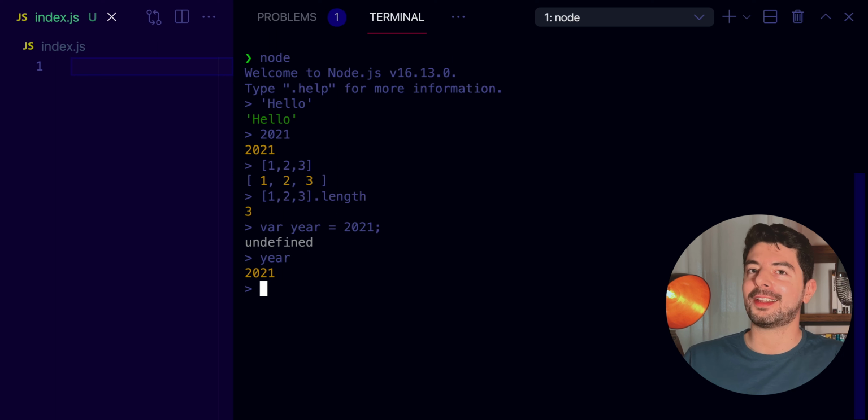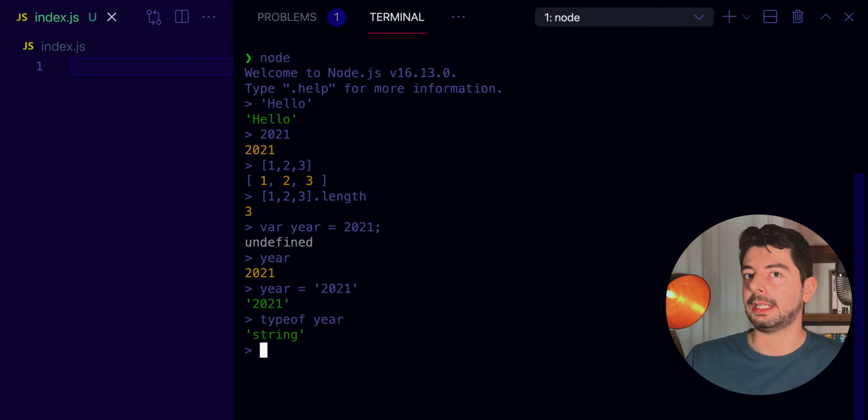So here's where things go a little bit weird. If I try to change the year to a string, this works perfectly fine. And you can see that this used to be a number because it doesn't have the quotes. And this is a string now because it has the quotes. If you want to be 100% sure, you can say typeof year and you will get back string. This is not the type that the year started with, right? Because before the year was a number and now the year is a string.